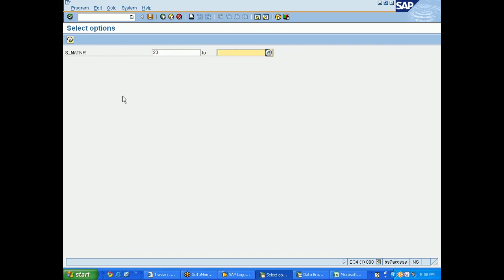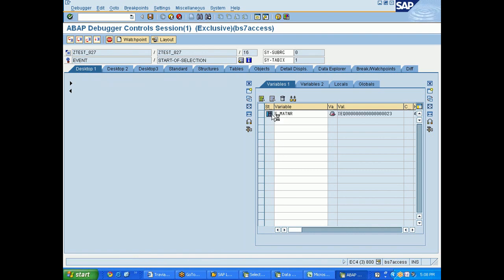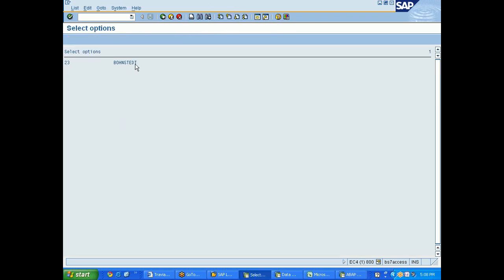If I give only 23, then what will happen? Let us see. Sign will be inclusive, option will be equal to. I want only the details of 23. Get the details from the MARA table when the material number is equal to 23. So only 23 related details will come.